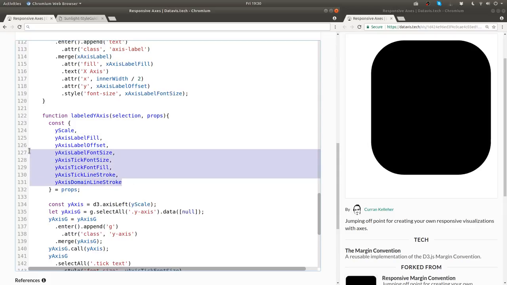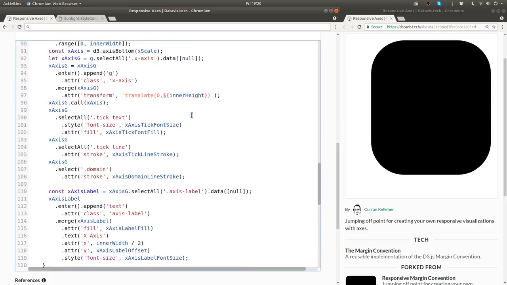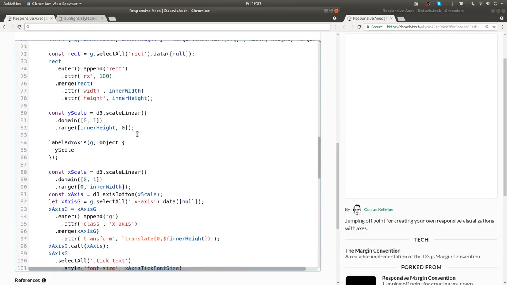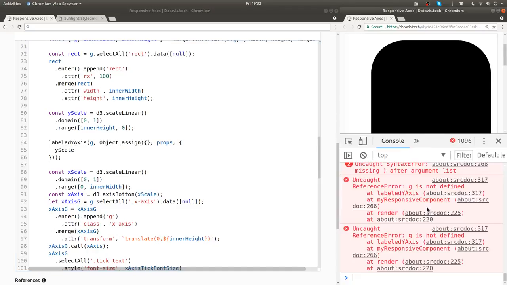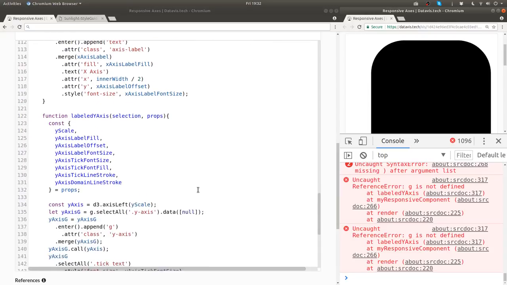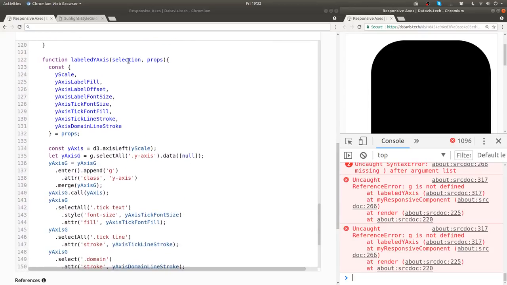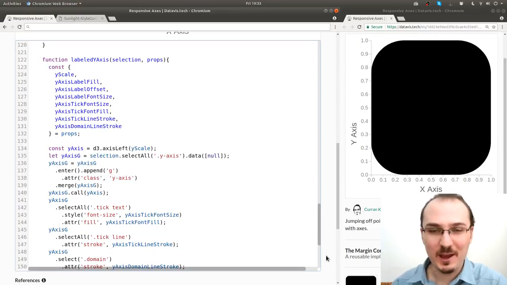We want to make sure that these props get passed into this function. To do this, we can use Object.assign, just like we did before, to essentially pass through all the props, but also add yScale as a new prop. Let's see, what's going wrong here? Why isn't this working? Oh, g is not defined. Right. So we need to use selection instead of g. All right, it's working just fine. Look at that, it's sweet.